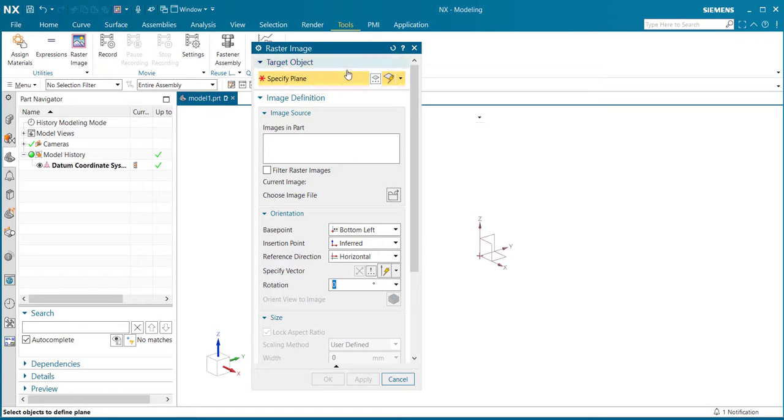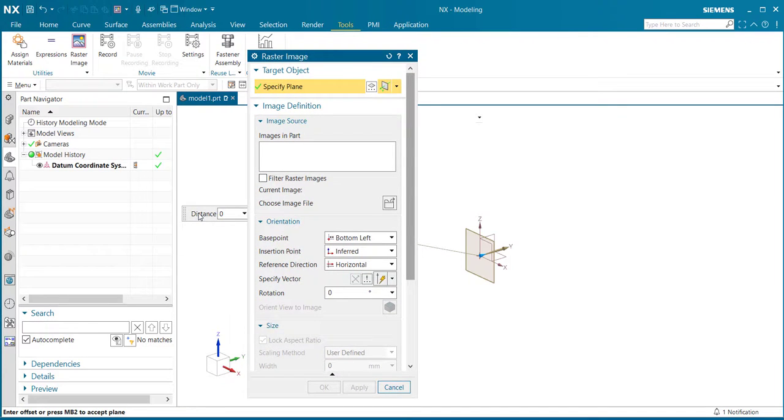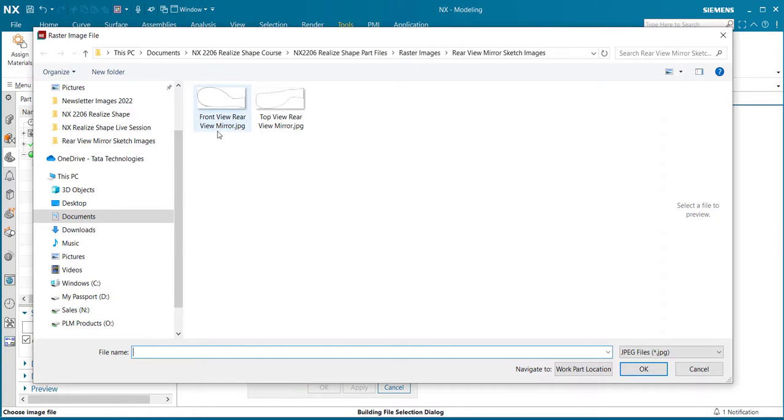automobile. So let's go ahead, and I'm going to go under Target Object, and I'm going to specify the plane. And for this, I'm going to select the XCZC. I believe it's this one here. And if you notice, you can even change the distance if you wish. If you want it offset a bit or something, you can do that. But for this instance, we're going to use this particular plane for this example, and I'm going to choose the image file, and I'm going to go ahead and select the front view, rear view mirror sketch.